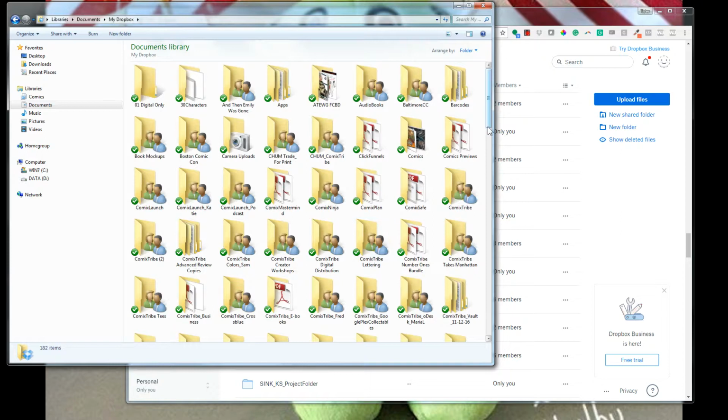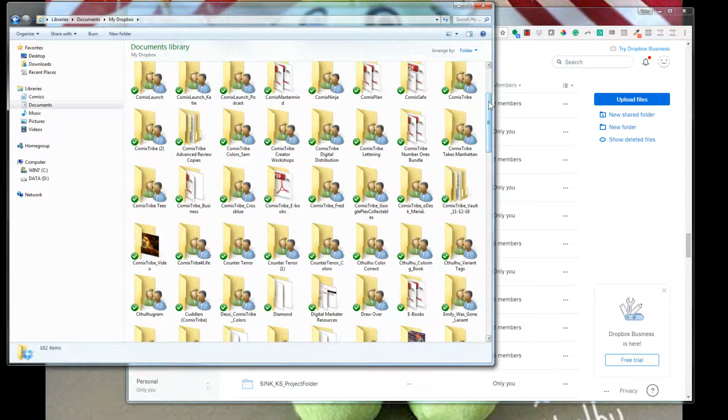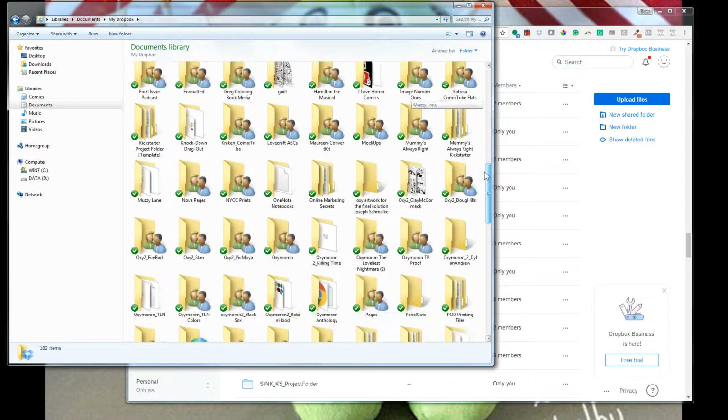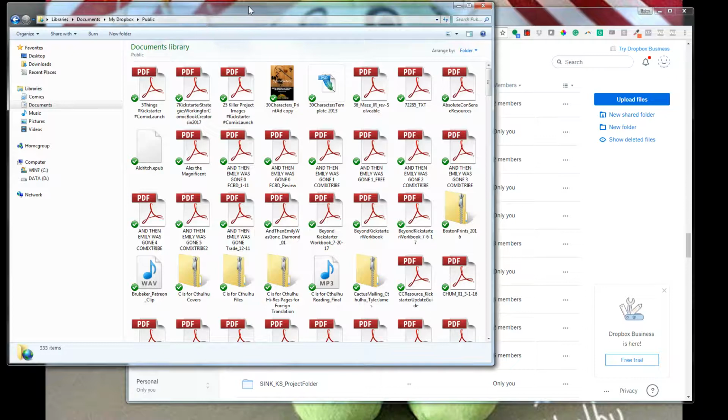Now, if you've never used the public folder, this isn't going to be a big deal for you. But if you're someone like me who has used the public folder option, has recommended the public folder option, this is actually a big deal and a big pain in my butt. Okay, so what's the public folder?